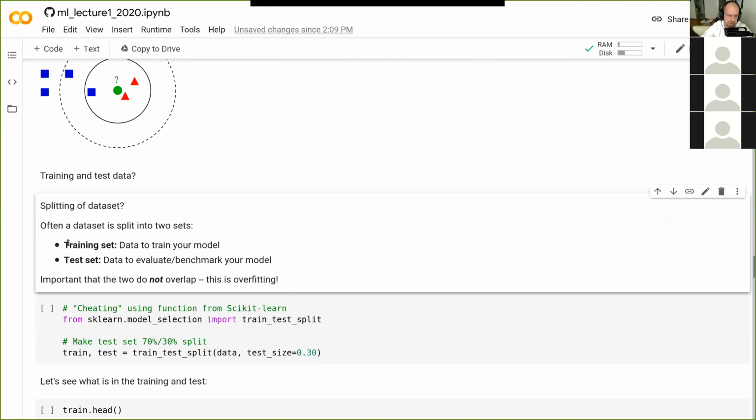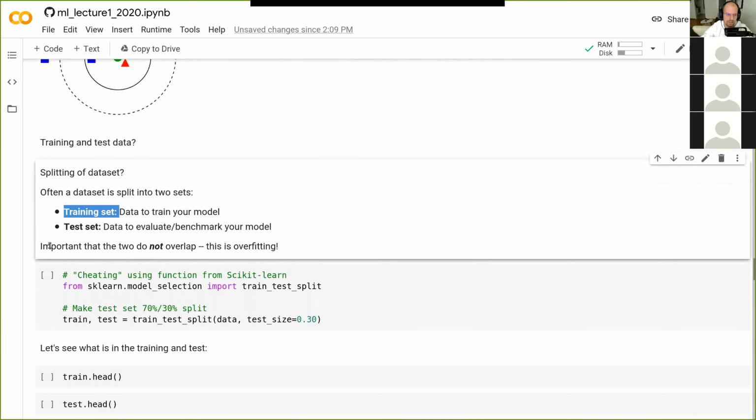And I'm writing here: training set, data to train your model, and test set, data to evaluate or benchmark your model. And one thing that is important is that there's no overlap between the 2 data sets. So it wouldn't be good to train your model on some data and then also test it on the same data, because obviously if you trained your model on your data, it should be able to describe that data almost perfectly. But what you're really interested in is if somebody gives you some new data you've never seen before, or the machine has never seen before, and then make predictions for that.